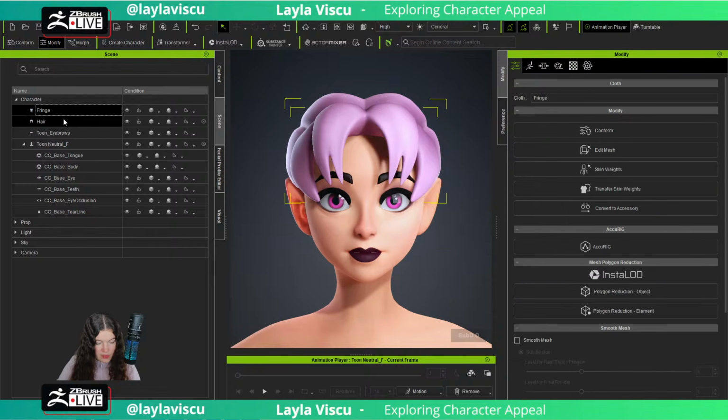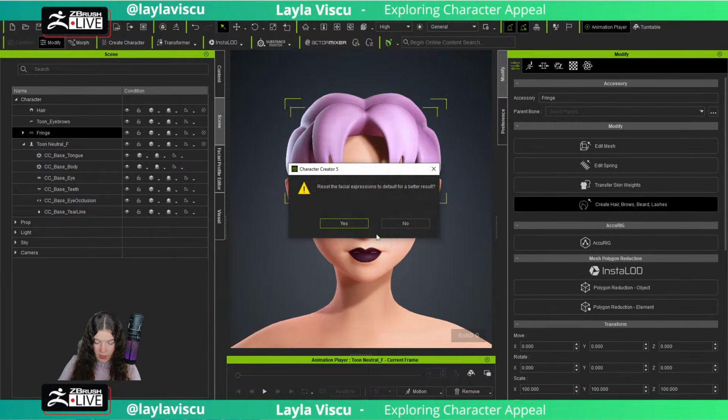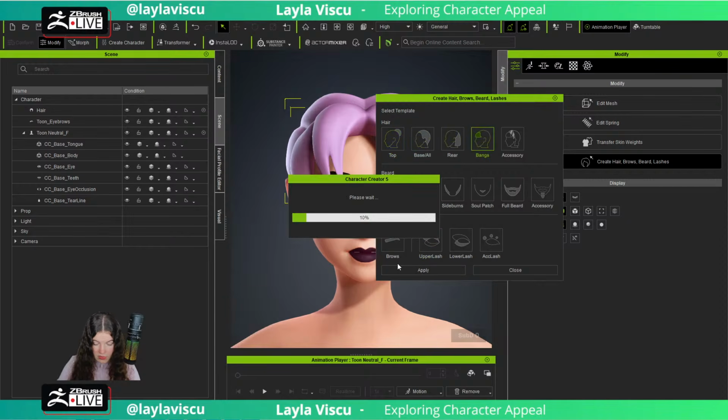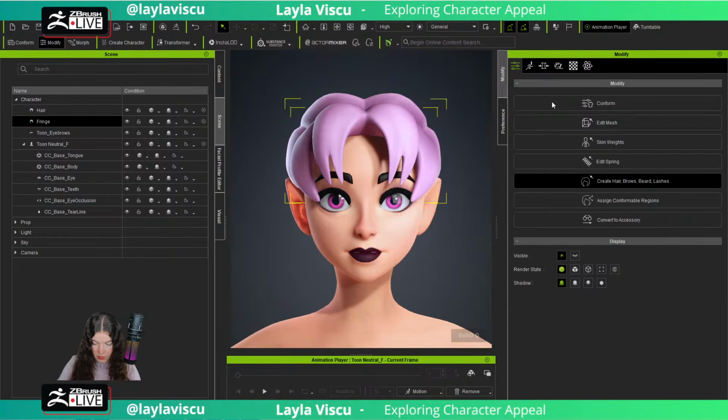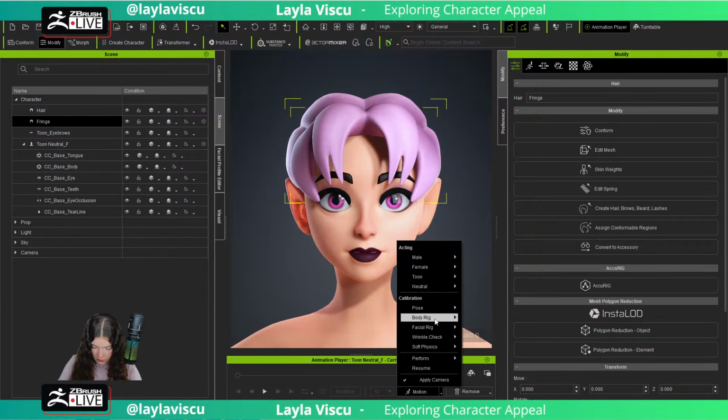Sweet. Now we do the same thing for the fringe. You convert it to accessory, bake current shape, create hair, reset facial expressions, sure. And you go to bangs, why not? Let's apply that. Yeah, so this is working nicely now, hopefully.